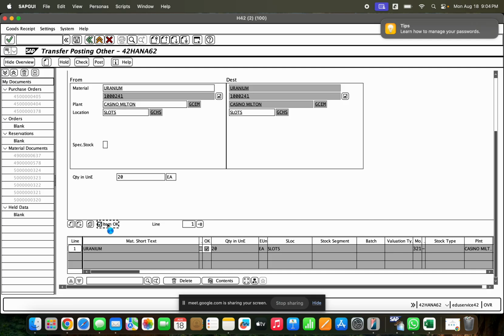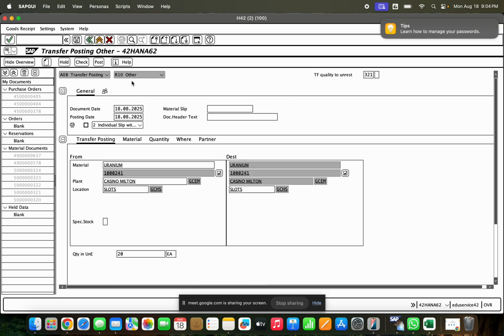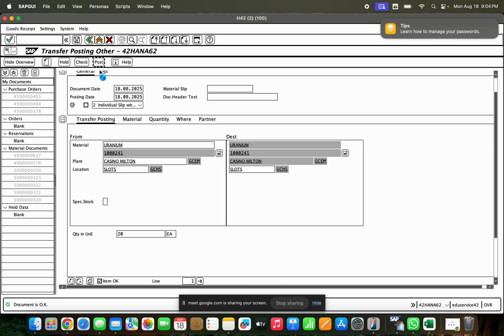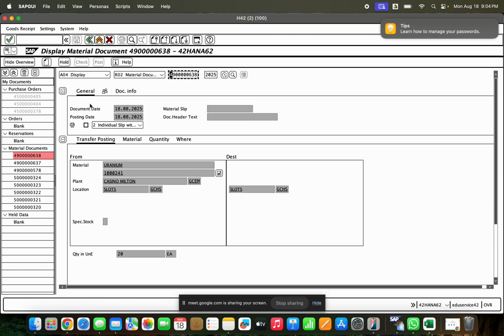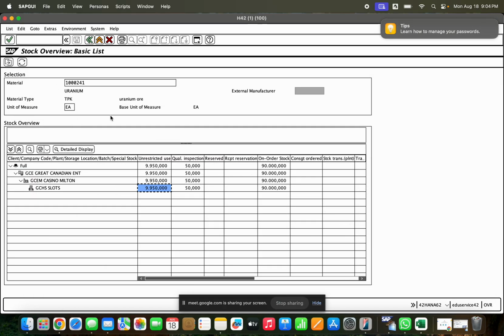Now item okay, and click on check and post. So now I have posted from quality inspection to unrestricted. Let's check the stock overview again, MMBE, and just refresh this one. So 20 quantity is moved back to unrestricted, and 30 quantity is in quality inspection. Okay, clear? Yes, sir. So unrestricted to quality, quality to unrestricted.